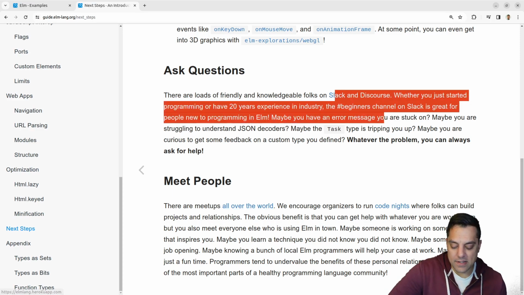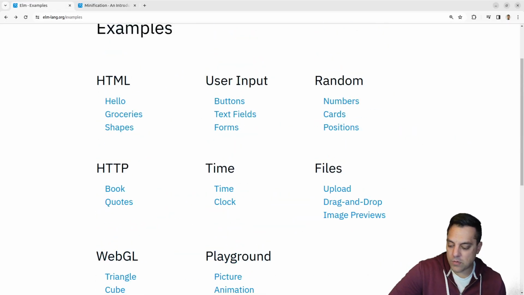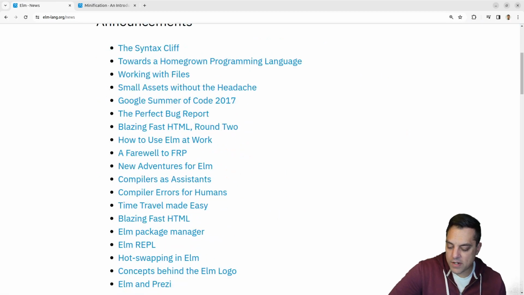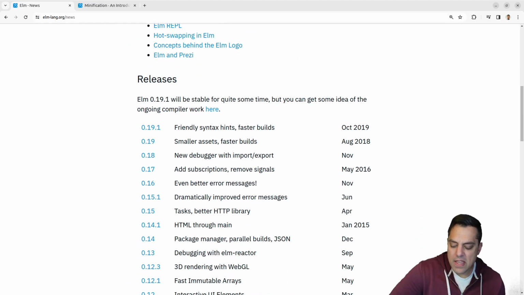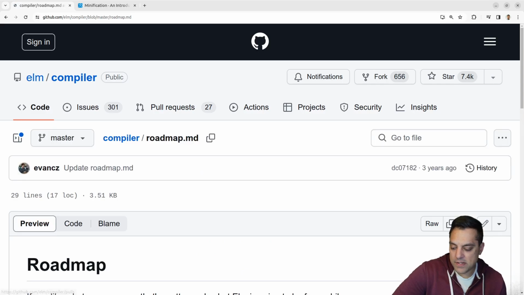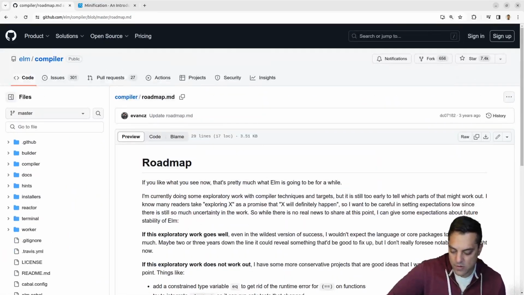There's a Slack and a discourse. The community seems pretty active, so you can get support. There are books. I mean, we saw the one book that I started off with today. In the news here, looks like there's a bunch of stuff going on. Now, it looks like there hasn't been a stable release for some time. But let's go ahead and see what's going on in the compiler roadmap here.